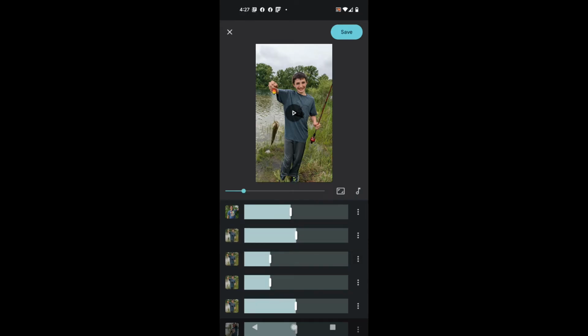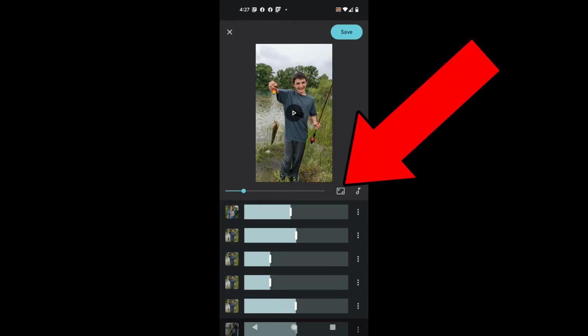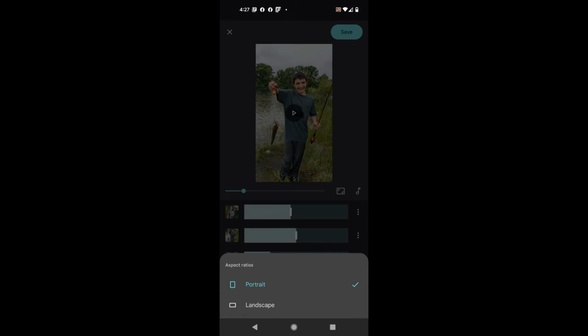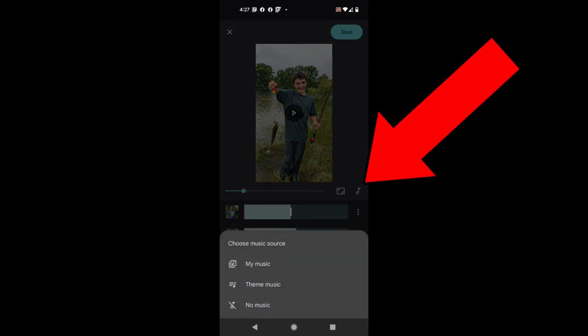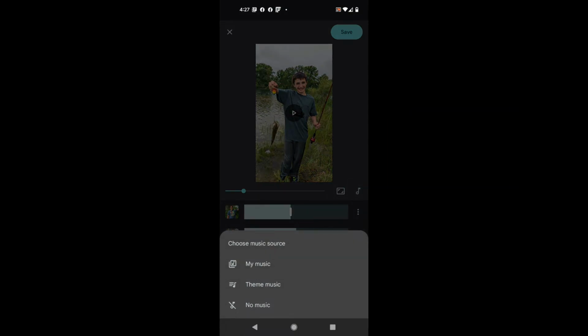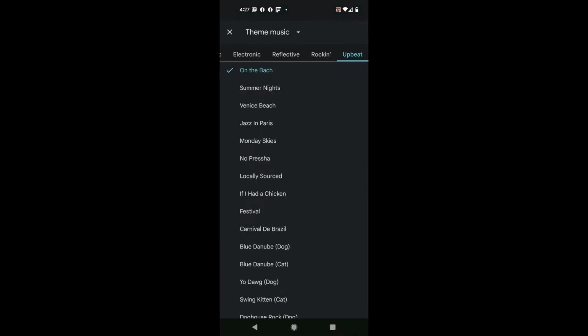I can also long hold down on any of these photos to put them in any order that I want. Now from this point, I've also got the option, these little icons over on the right just underneath the pictures. So one is a portrait or landscape option. If I tap back out of that, the other one's the music note. I can add in music that I might have saved on my phone or device, or I can choose from theme music that's already in Google, and I can tap on the different ones. It'll give me samples of that music.